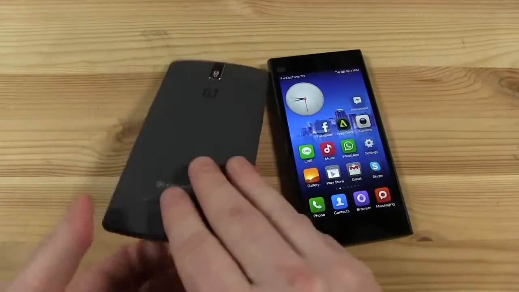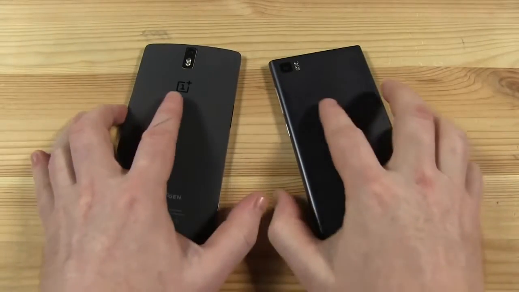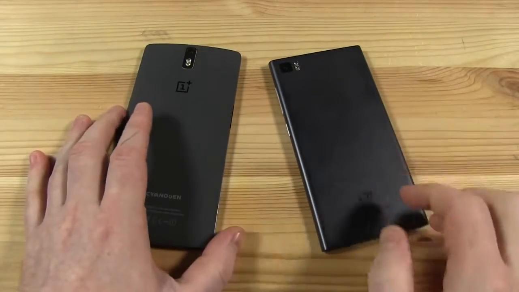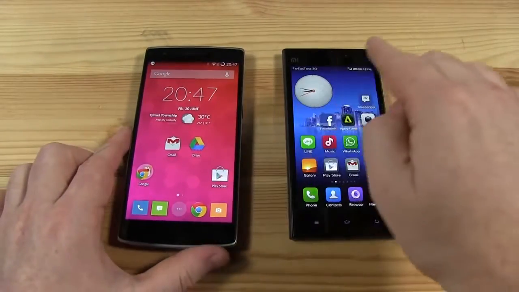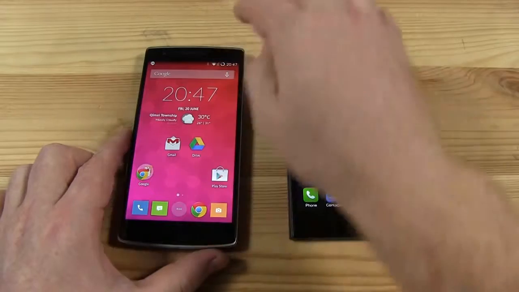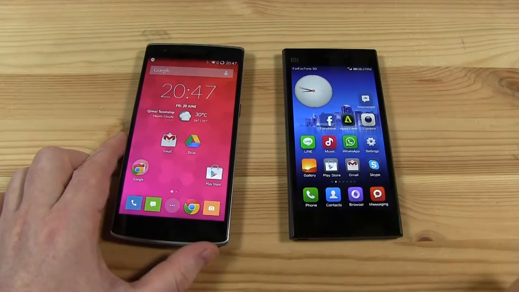If we look around to the back of the devices, we can see they both have a camera, and the camera is very similar. They're both 13 megapixel cams with dual LEDs. On the front, you've got 2 megapixel on the Xiaomi 3, and then you've got a 5 megapixel here on the OnePlus. So maybe you can say the OnePlus has the edge when it comes to selfies.